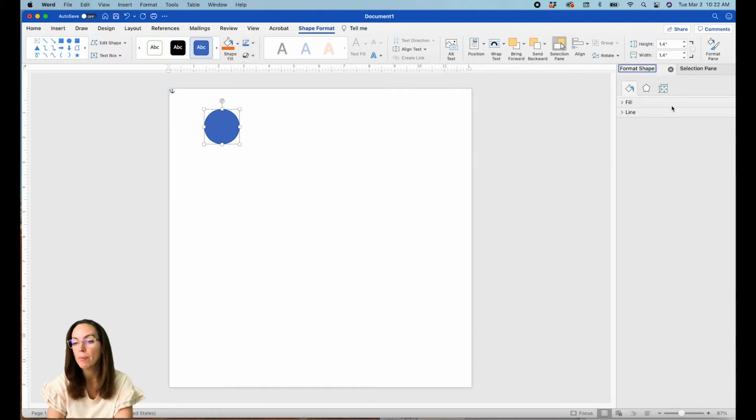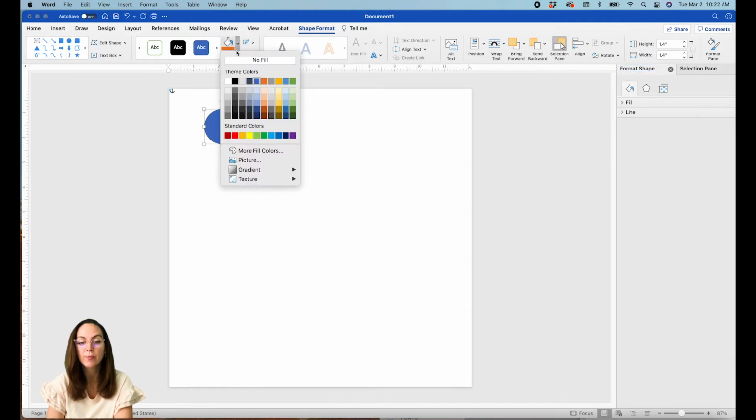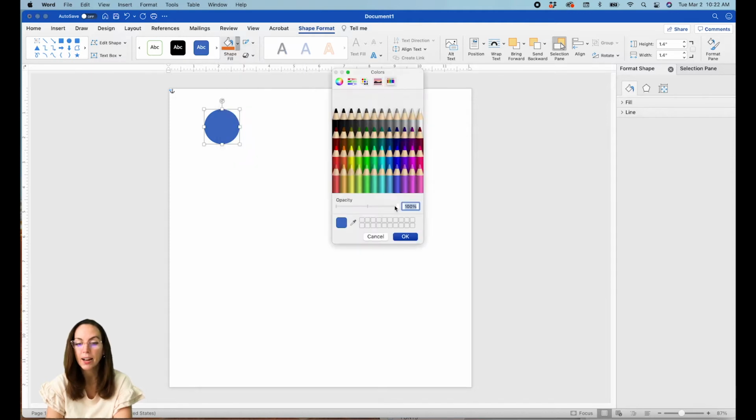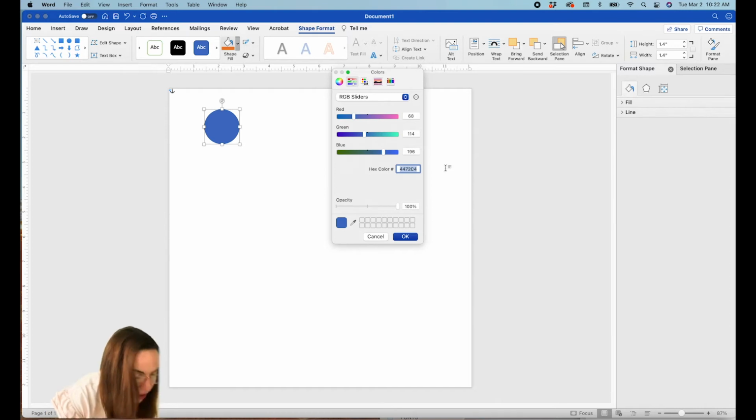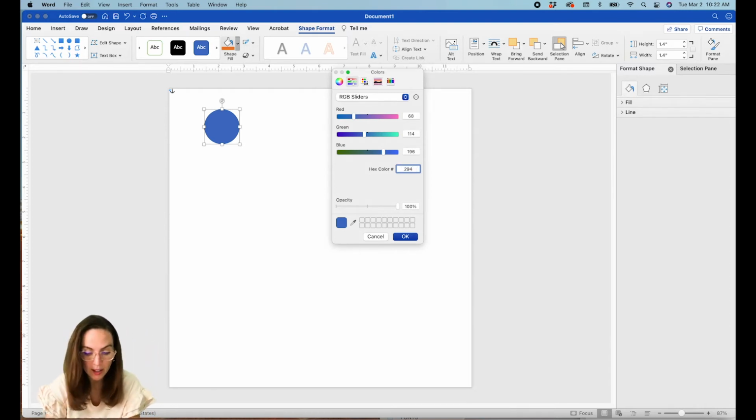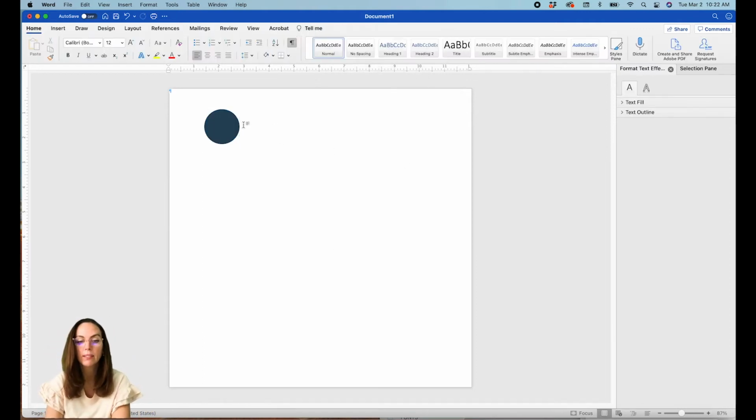You can also go to Format Shape. So let's go up here, no outline. And for shape fill, I'm going to scroll down to more fill colors, and I have picked out a beautiful hex color for this, 294A5D. Okay, pretty. It's like a sultry navy or something.